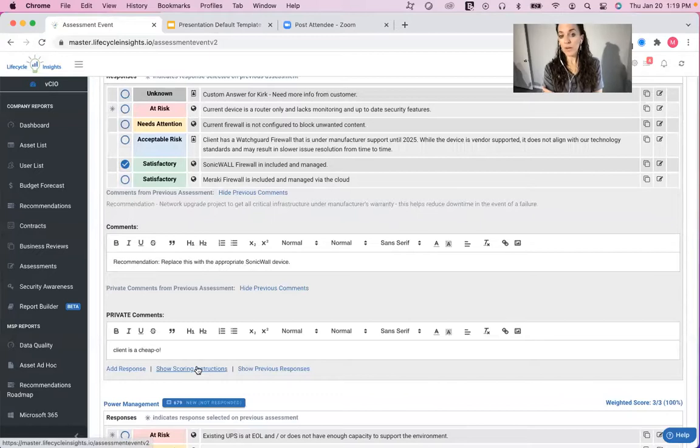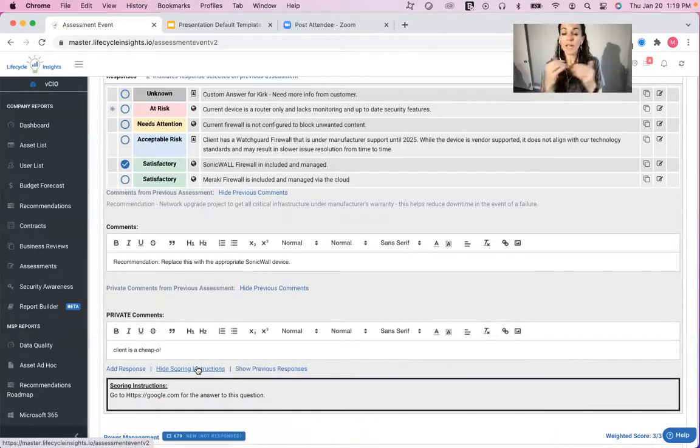I can show scoring instructions. I can create explanation and remediation tips. So if you're really looking to scale a process so that you can repeat this over and over and over again, that is a very powerful way to be able to document the way all of your account managers are going to do this work.